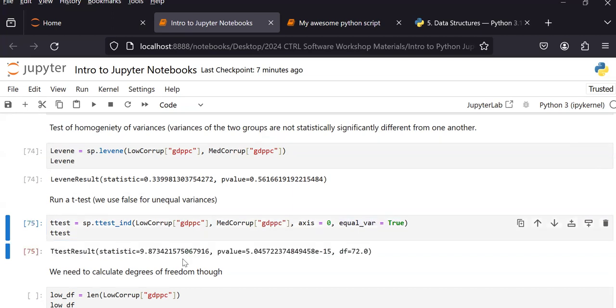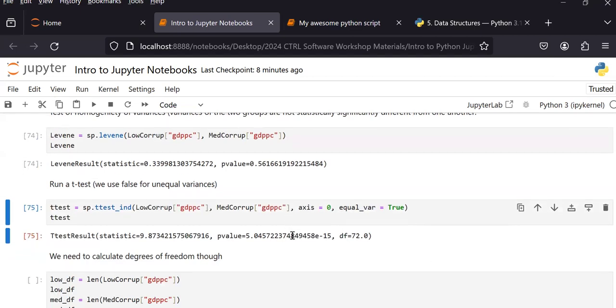In here we have our t statistic, our p-value, and our degrees of freedom. So we'd report this as t, parentheses, 72, parentheses, equals 9.87, and p is less than 0.001. So that's how we report that. Let me make a quick note. Okay.